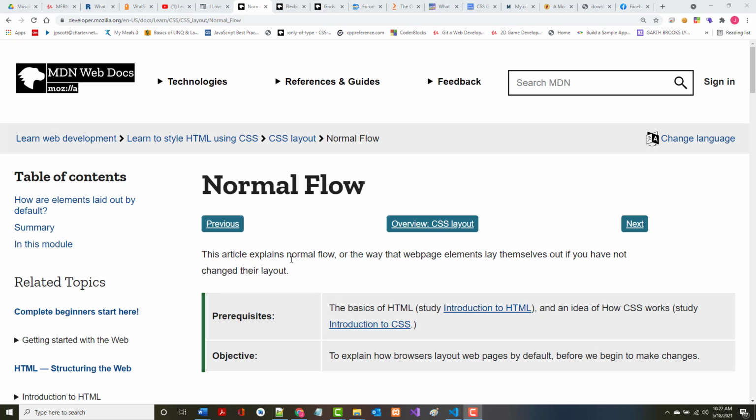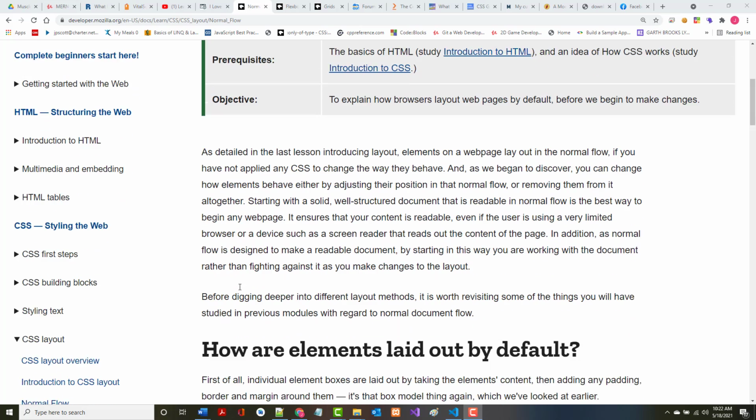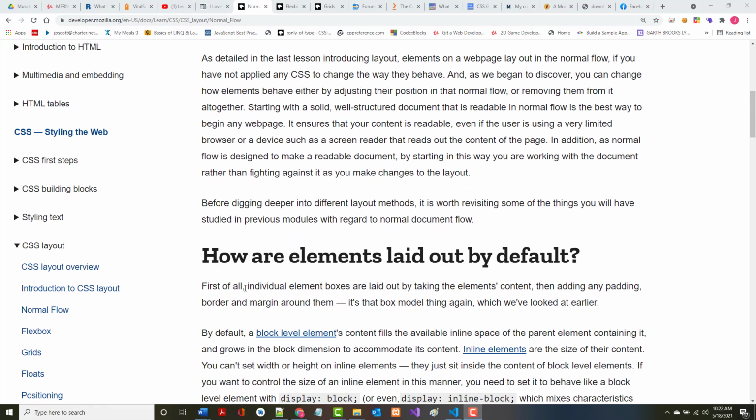This first sentence that's in here kind of says it all. This article explains normal flow, or the way the web page elements lay themselves out if you have not changed their layout. So in other words, elements on a web page lay out in normal flow if you haven't put any CSS on them.